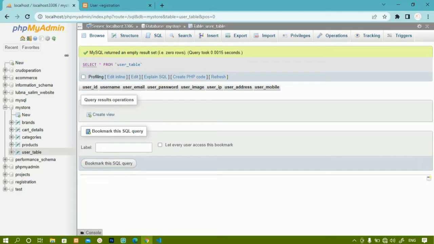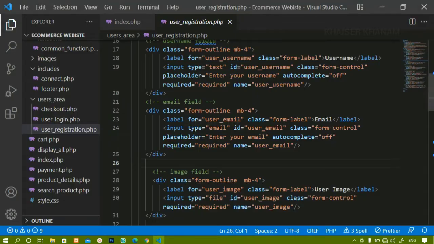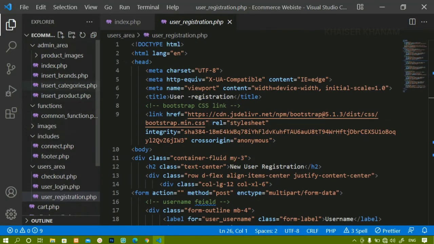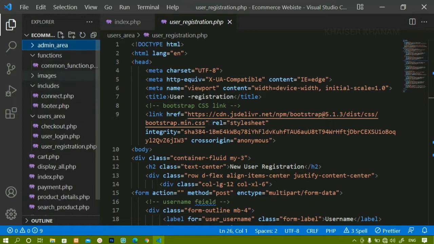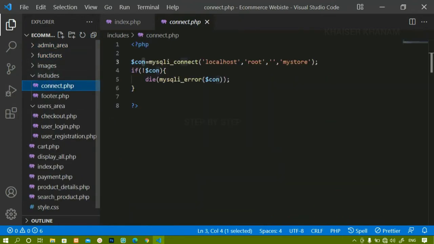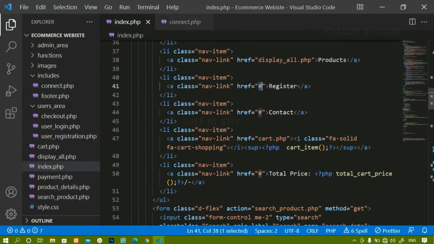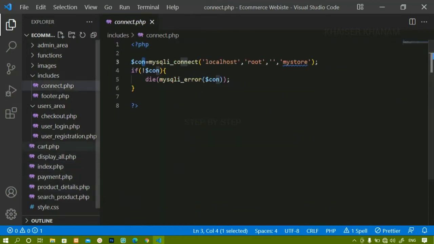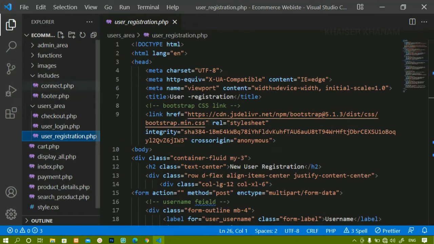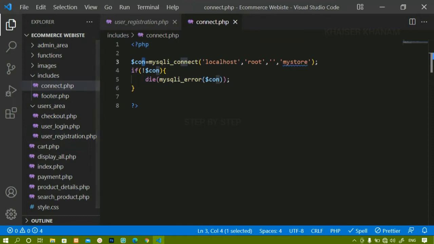Now basically we are going to work with databases. The first thing we have to do is connect to the database, and for that we have already written the code. Inside the includes folder we have this connect.php. I am just going to include this connect.php inside the user registration file, so I'll open it.